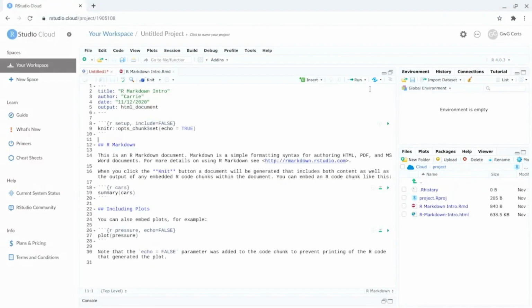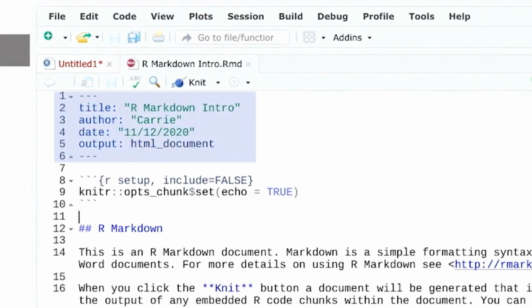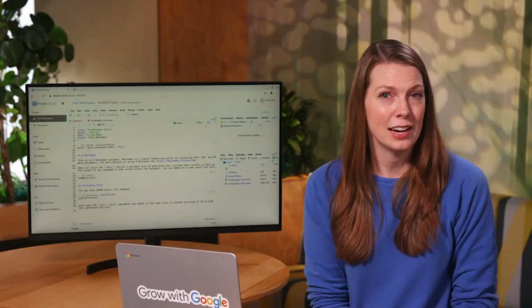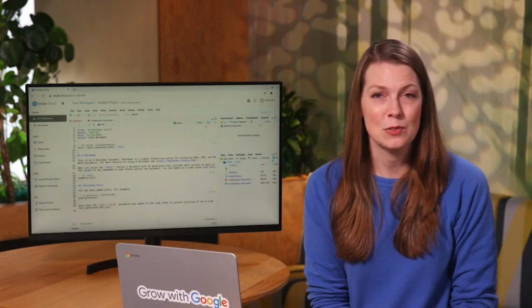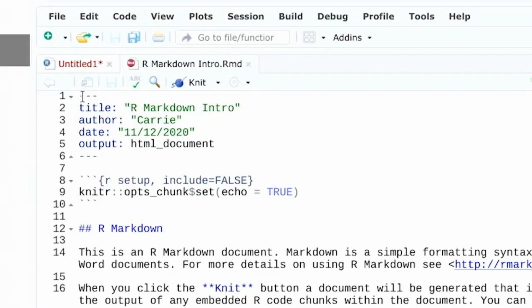Now, let's dig deeper into this file. We'll start at the top. This is the YAML header section. YAML is a language for data that translates it so it's readable. Fun fact, YAML originally stood for Yet Another Markup Language. This section is called out using 3 dashes on the first and last lines. This syntax automatically creates the YAML header section when it's used in an RMD file.